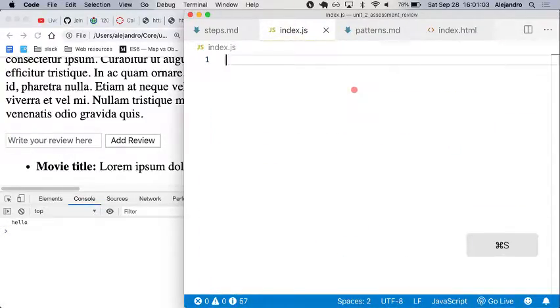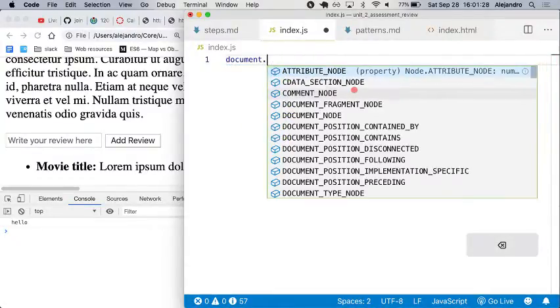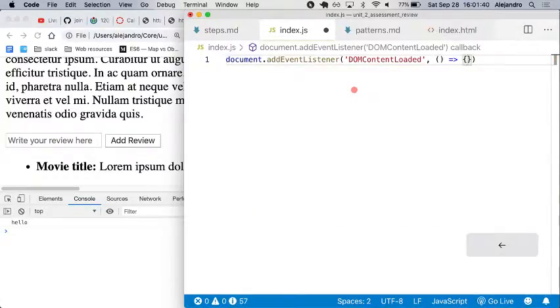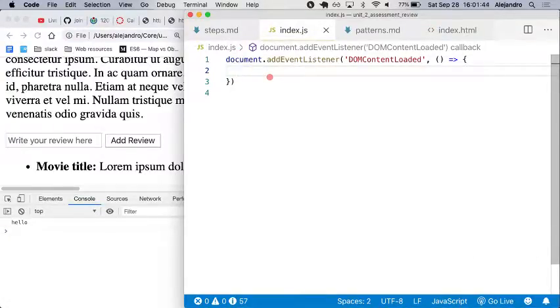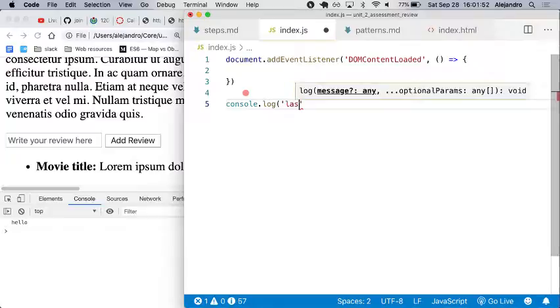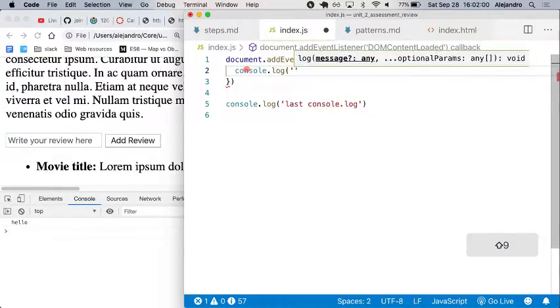So what is the first thing that we will want to do in our index.js? And why? Jonathan? Wait for the DOM to load. Yes, add an event listener for when the DOM loads. We do that with document.addEventListener, DOMContentLoaded, and we pass in a listener function where we're going to write our code. Just to remind ourselves of asynchronous behavior, let's do a console.log for last console, and a console.log for DOM loaded.